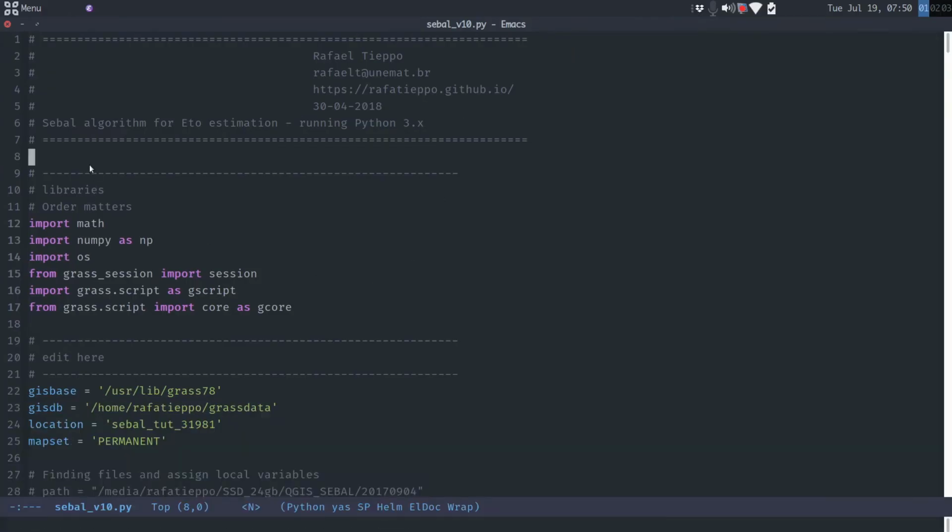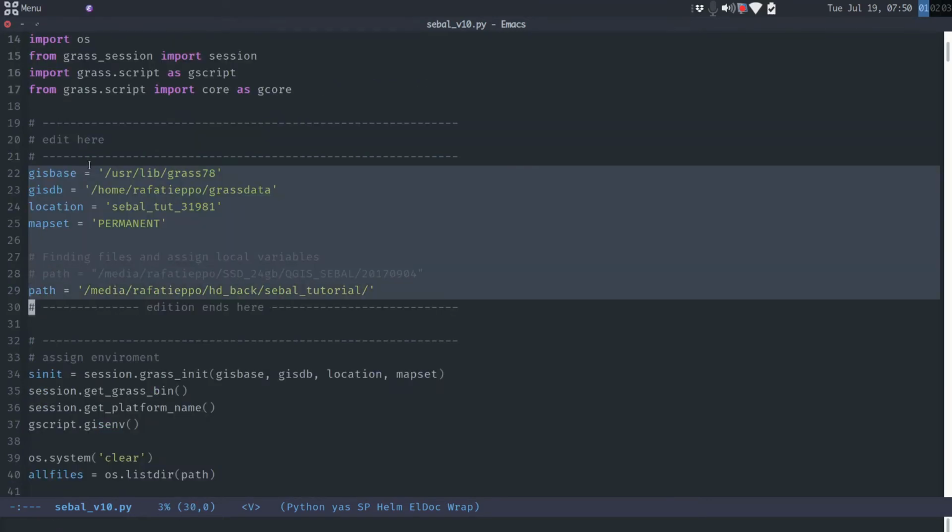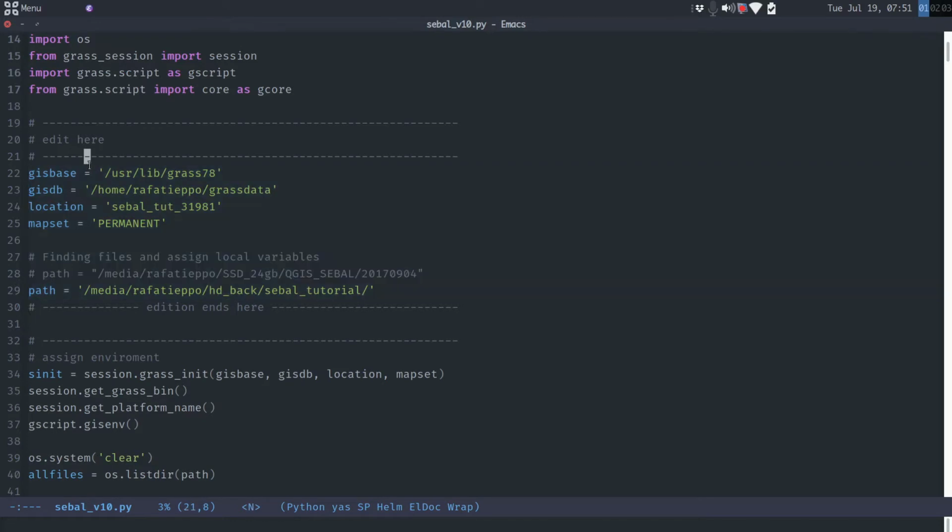And here you have our script. You just have to edit these lines here. It's okay, just this line. If you need a specific configuration, feel free to understand what's happening and change the script. Okay, so let's go here.